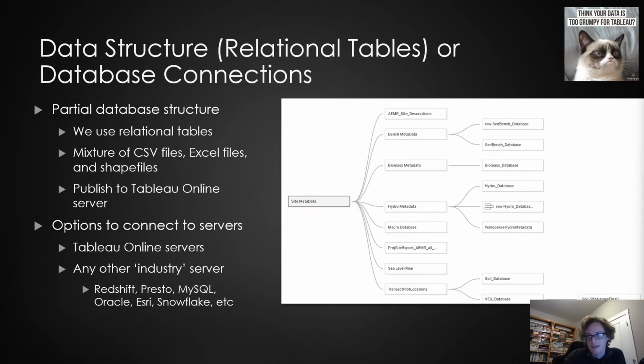You don't have to necessarily publish it to Tableau Online's server. You can publish it to any other industry server that you want to, from Redshift to the Esri servers to Snowflake, whatever. It will work. Tableau Online is just Tableau's proprietary data system, and it makes it really easy to just connect to and use it on Tableau Online.